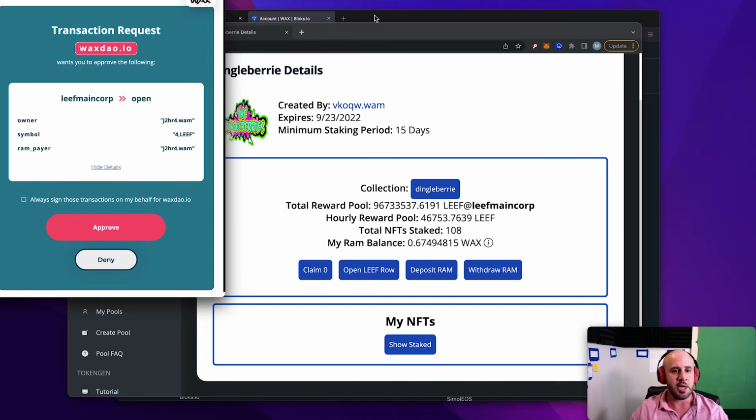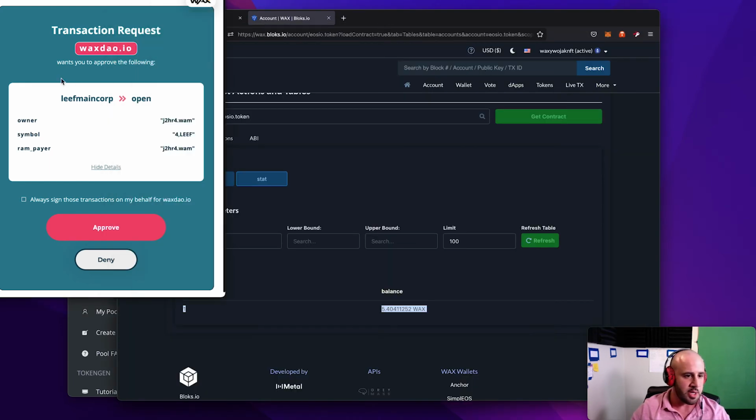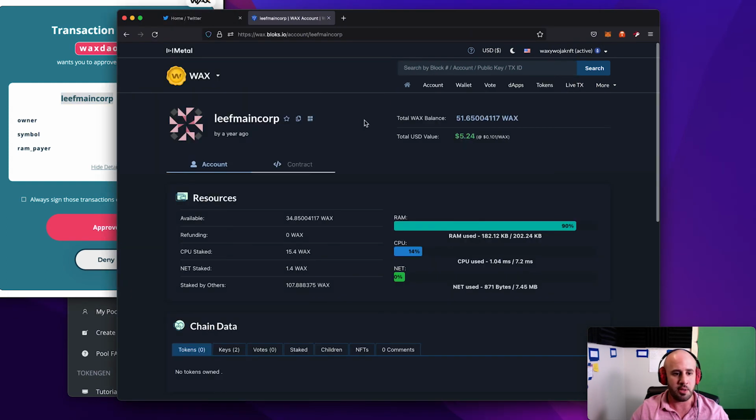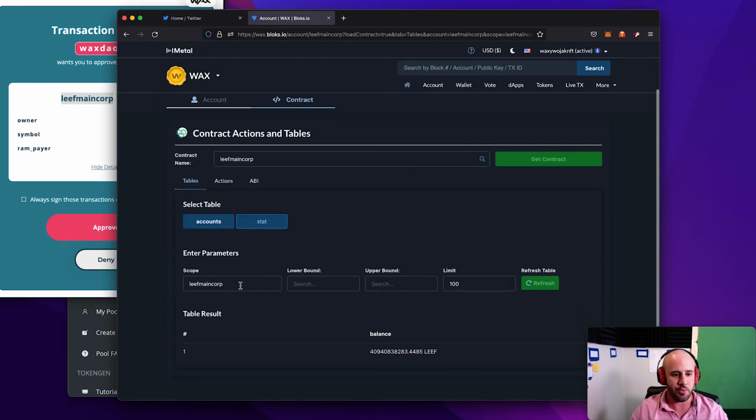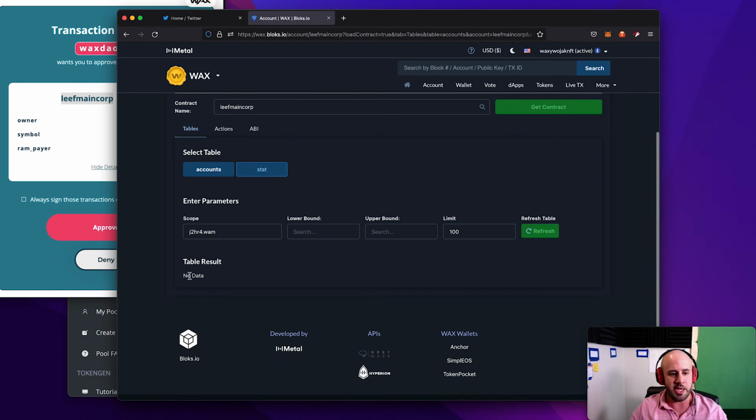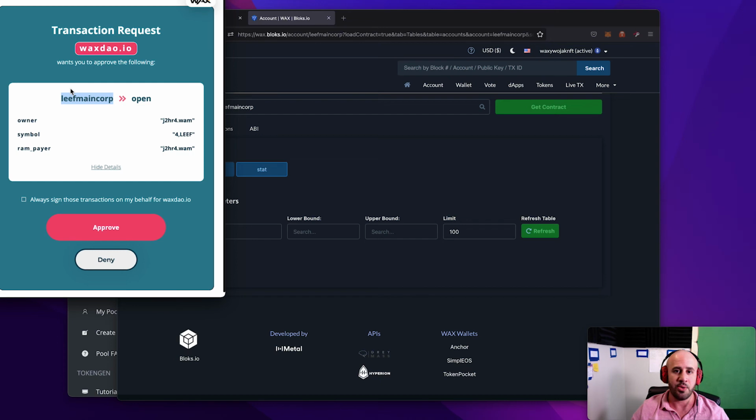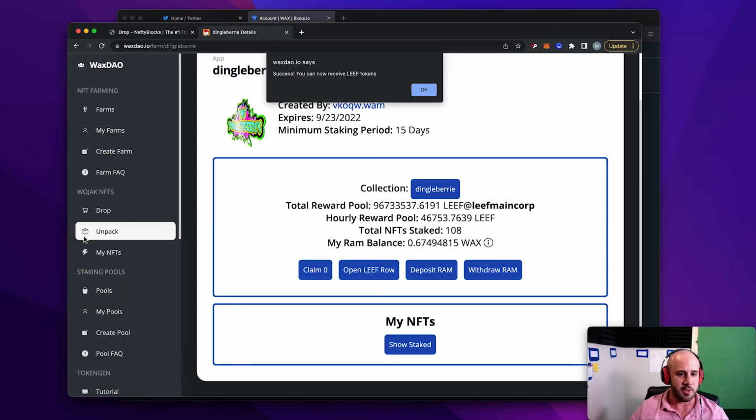And actually, before I sign this, let me check what contract this is. Leaf Main Corp. If we go to the contract and we look for j2hr4.wam, we'll see that I do not have, see, no data. I'm not holding this token. So WaxDAO right now would have to pay to create my row if the system was set up that way, if they were sending me tokens. So if I just click approve here, you can see success, you can now receive Leaf tokens.